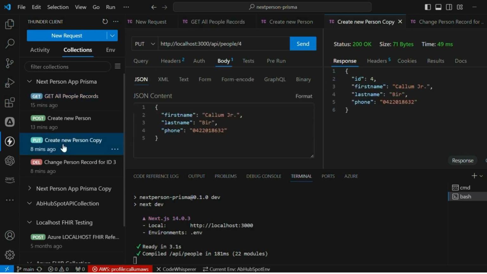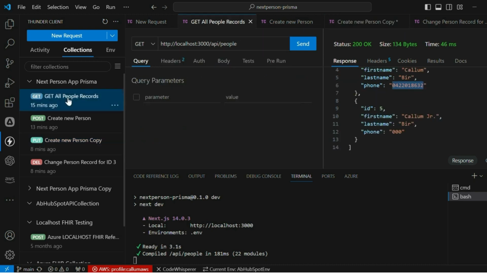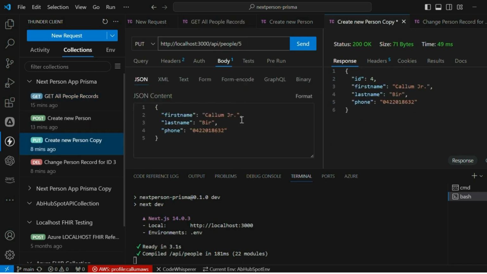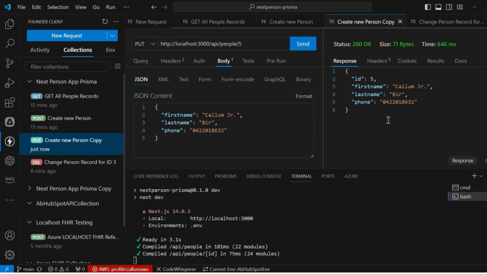Use the PUT method to do that. Look at the JSON body. What I've got to do is pass the ID of number 5, which is the latest record, just to double check that it's number 5. Yep, it's number 5. So let me click on PUT. I want to change record number 5. For record number 5, I want to keep the same first name and the same last name, but I want to change the phone number to my current mobile phone number, 0422018632. Let me do a send, and let's see what happens.